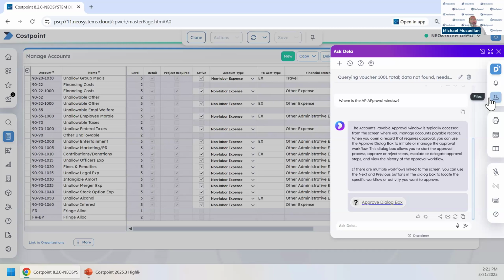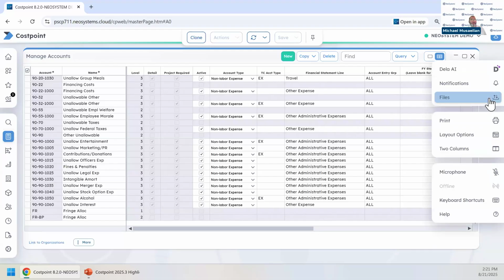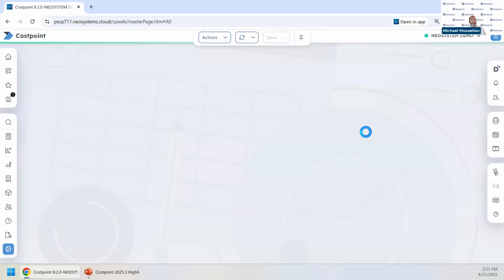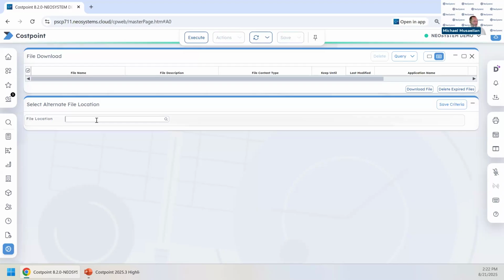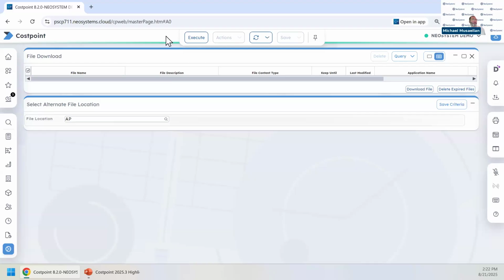So that's pretty neat. If we continue through the rest of this menu here, you still have your old notifications. If there is any here, I don't have any workflows set up, so the message is blank. And then this is the file button where you used to have the import export, if you want to upload a file to the screen, or maybe you want to go to the download application and download a file from Costpoint. This is the same screen as before. It's just moved; the file menu used to be up here. Now it's on the right-hand side of the screen. There's execute. Bring up your list of files that are in this folder.